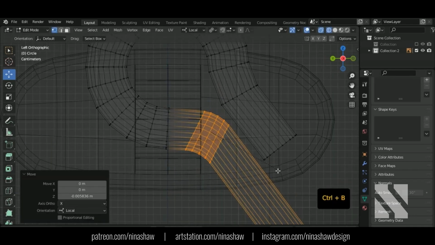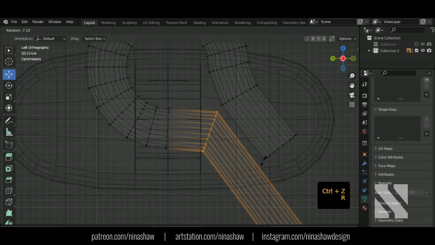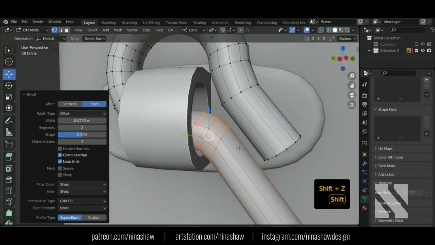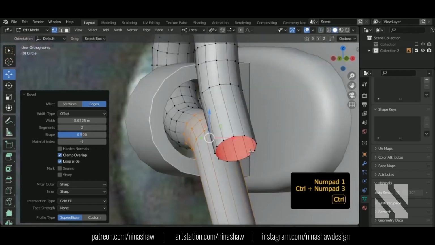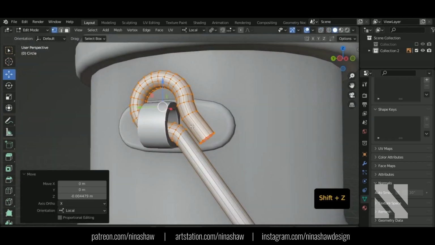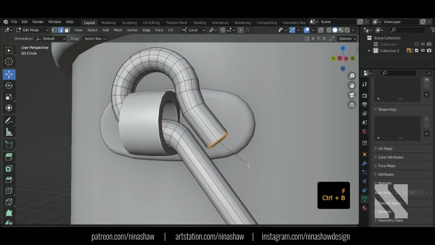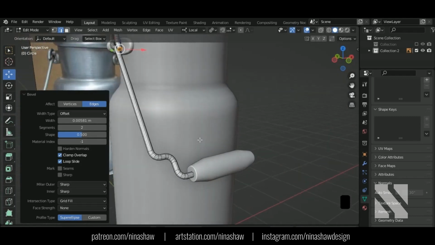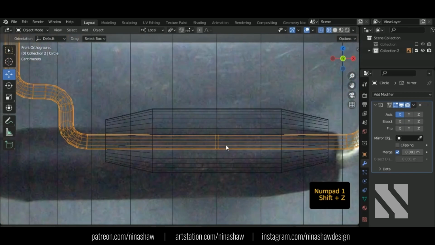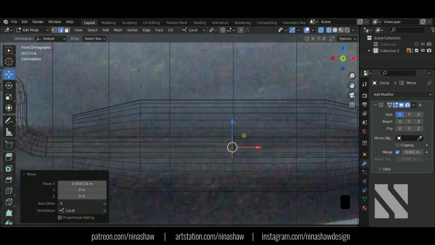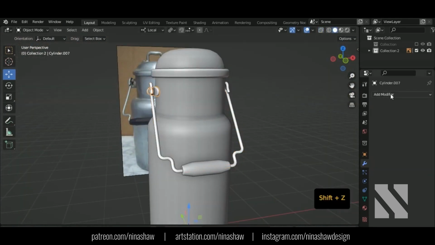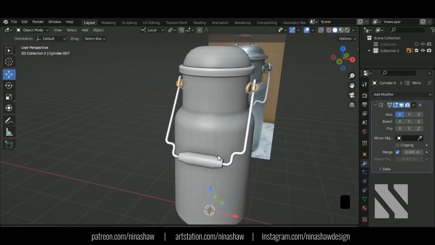Okay. Let's grab this one and Ctrl B. 2 segments, I think it's enough. Now bring it a little down. F to close these edges, Ctrl B to bevel. Now let's apply a mirror modifier. Let's bring this to the middle. Let's use the clipping. Okay. And do the same here, apply the mirror. Okay.